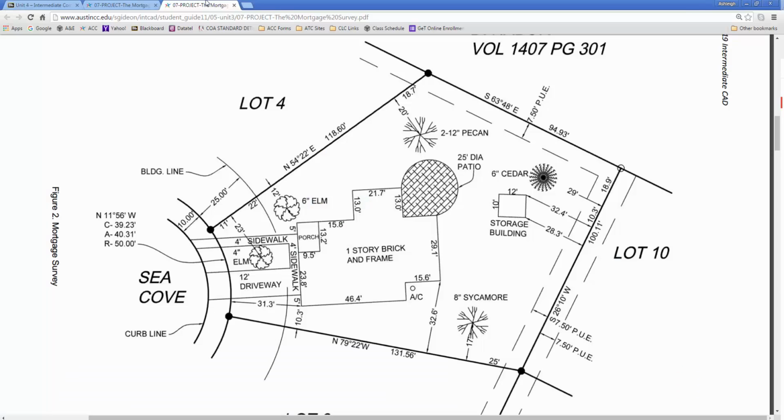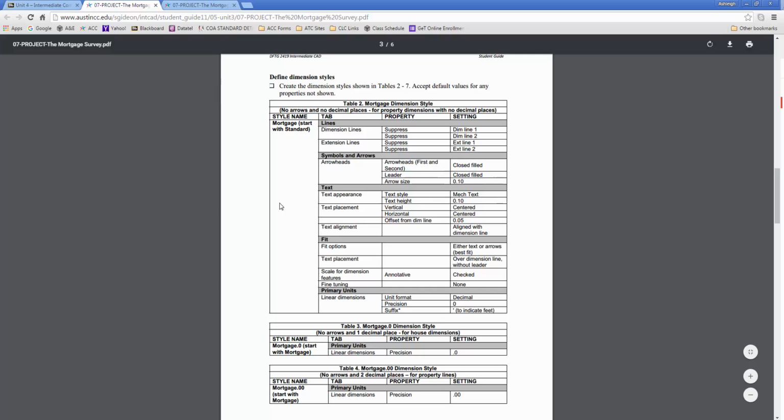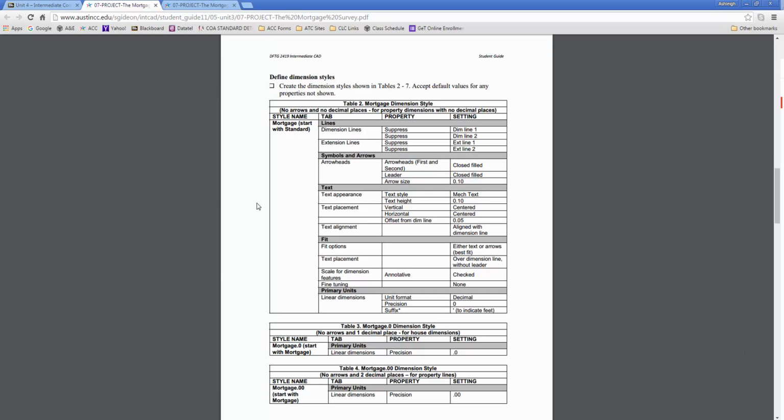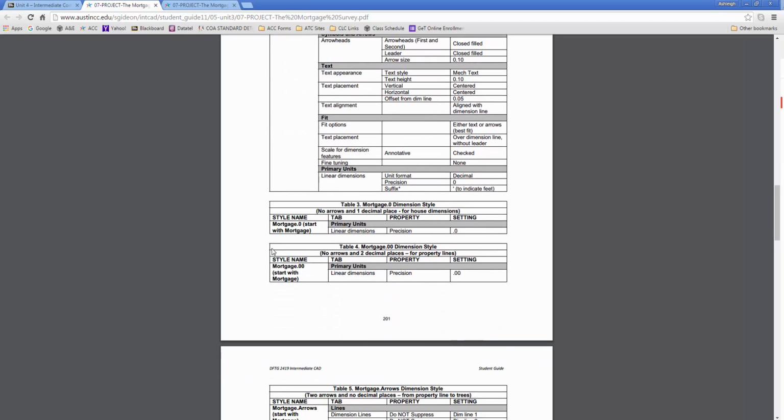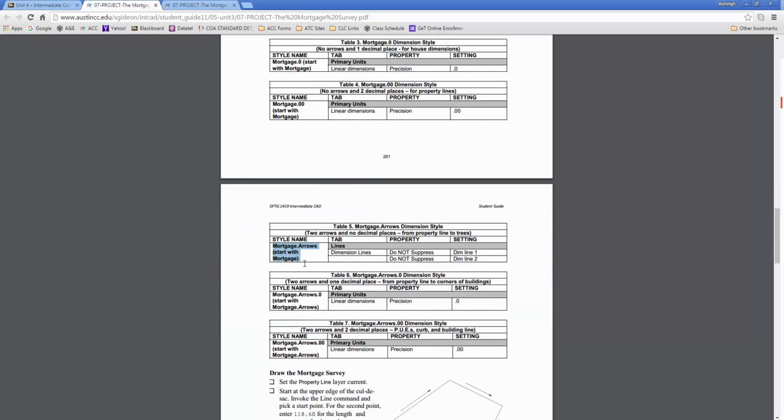And coming back here, you're going to create a few more dimension styles. You guys are going to end up with a ton of dimension styles in this project. You've already got Subdivision 0.00 and Subdivision PUE. You're going to add some more in here. So we've got mortgage. We're going to start with standard, make all these changes. You've got mortgage with 1 decimal place, mortgage with 2 decimal places, and mortgage with arrows. You've got mortgage with arrows with 1 decimal place, and mortgage with arrows with 2 decimal places.